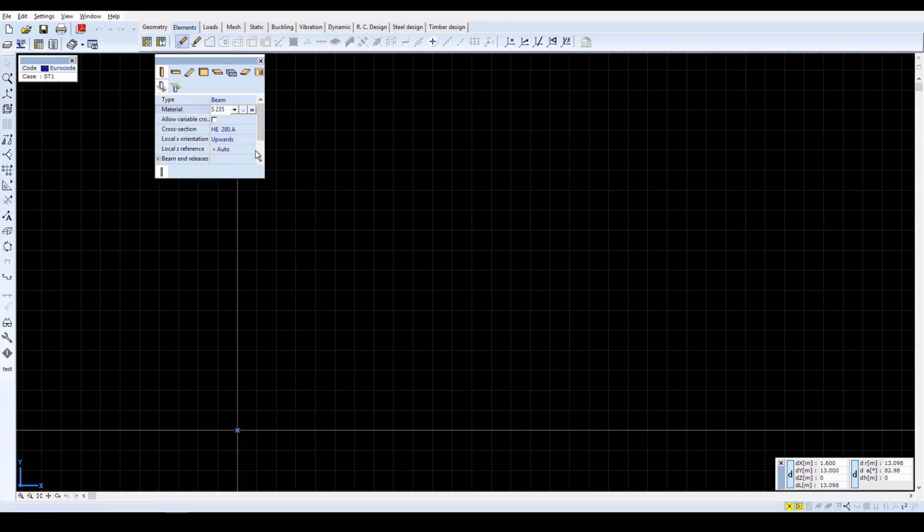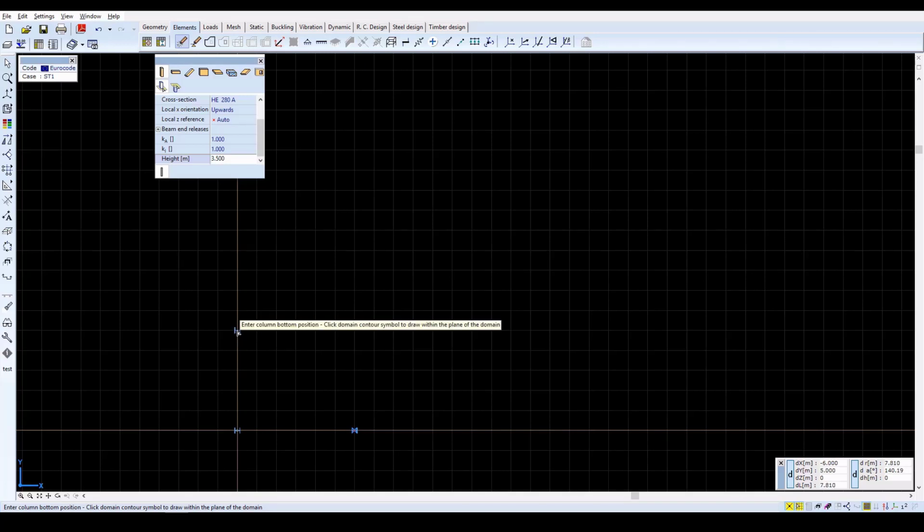Now set height to 3.5 meters in the window. Make sure the view mode covers the XY plane, as we will place the columns in a top view. Click on the column icon to place the columns. Create 3 frames that are 6 meters wide in the X direction and 5 meters apart in the Y direction, as shown.